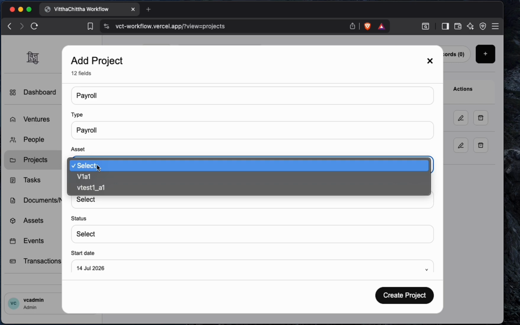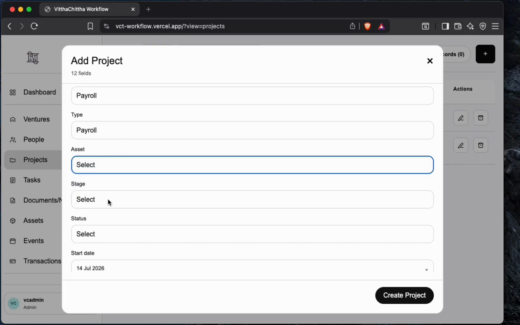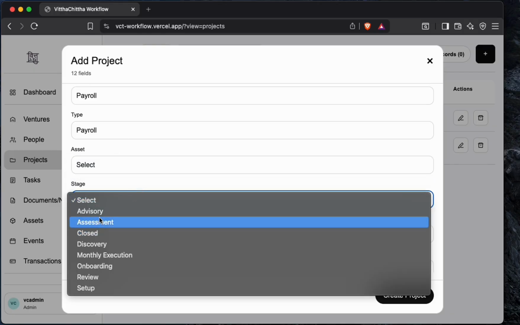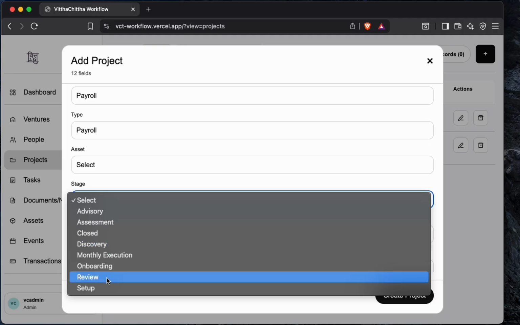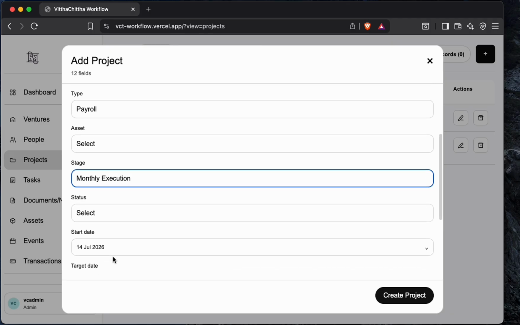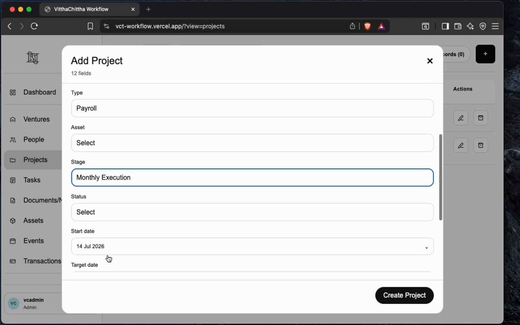Asset is almost like having data information. We don't have any assets at this point, so we cannot select it. These are the test assets that I created before that don't belong to this venture, so we keep them empty. Stage, where are we at: advisory, close, discovery, review, setup, any of that? We're almost at the monthly execution because we're finding a certain amount of apartments for their employees.